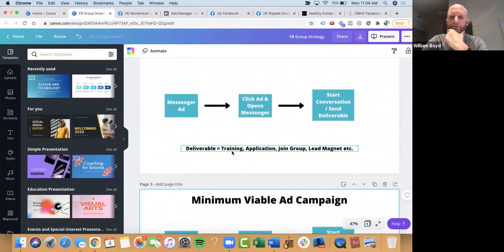Do I want to deliver to them a training? Do I want to potentially send them to an application? Do I want to try and get them to join my group? Do I want to send them a lead magnet? Or is there something else that you might be able to deliver? I would say these are the 4 things that we've really seen work time and time again.